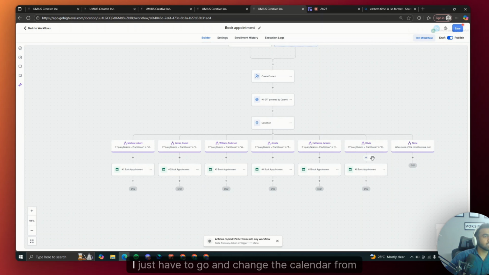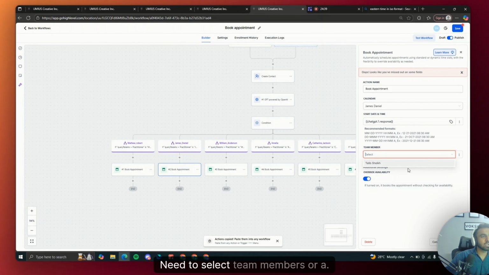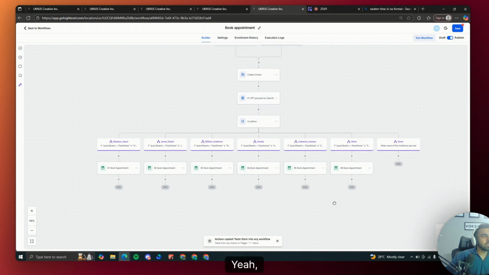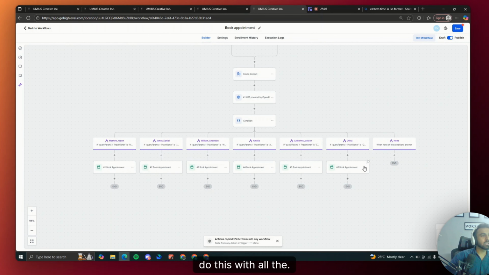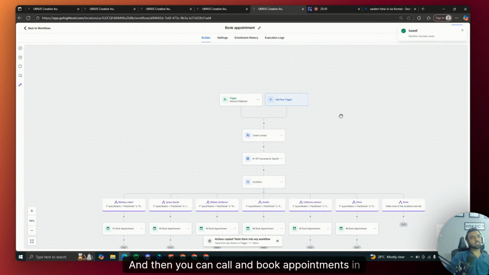And once I do this, I just have to go and change the calendar. For Matthew Robert, this is for James Daniel. To select a team member, save it. This is for William Anderson. Yeah, once you actually do this with all the calendars, your Voki is ready to use, and you can call and book appointments in multiple calendars.